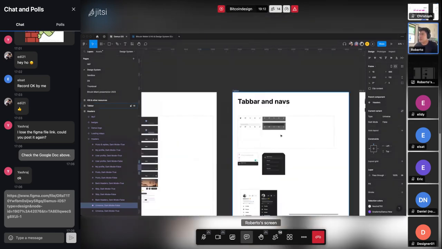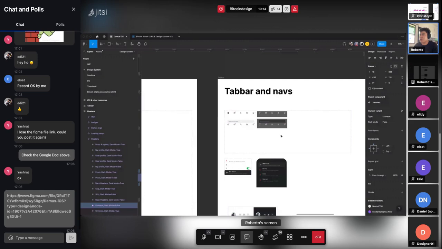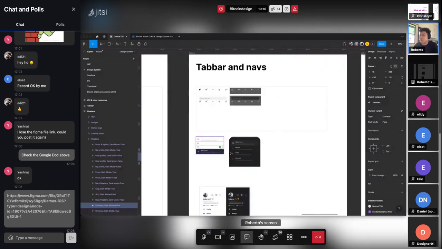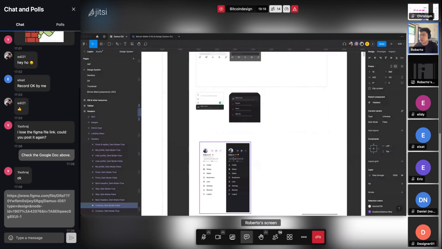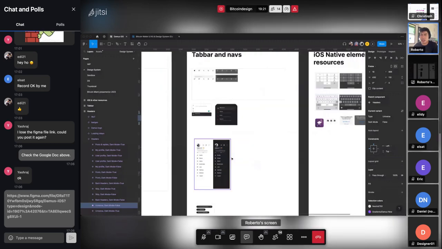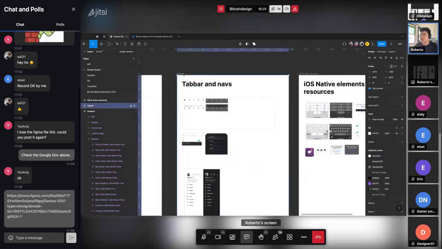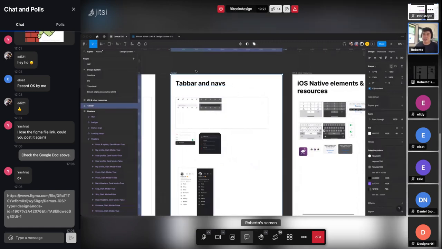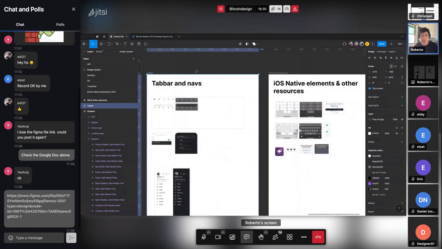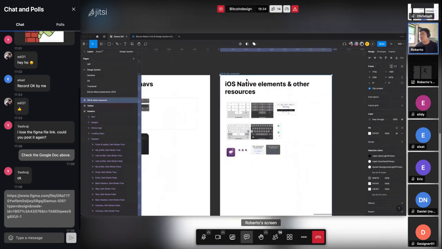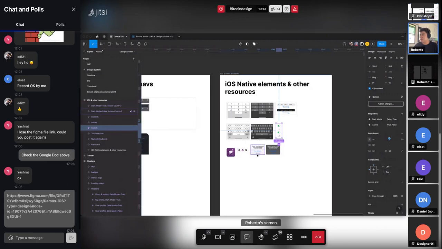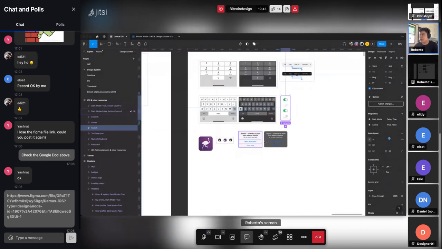We have obviously nav bars and tab bars. We have these bottom sheets, sidebars. Basically these are components that we currently use. And I just decided to throw everything in one single section and to have some sort of separation. But obviously this could change based on your suggestions. And we have also iOS native elements such as the keyboard, numeric keyboard, or alphanumeric switches and all these alerts and some other elements as well.